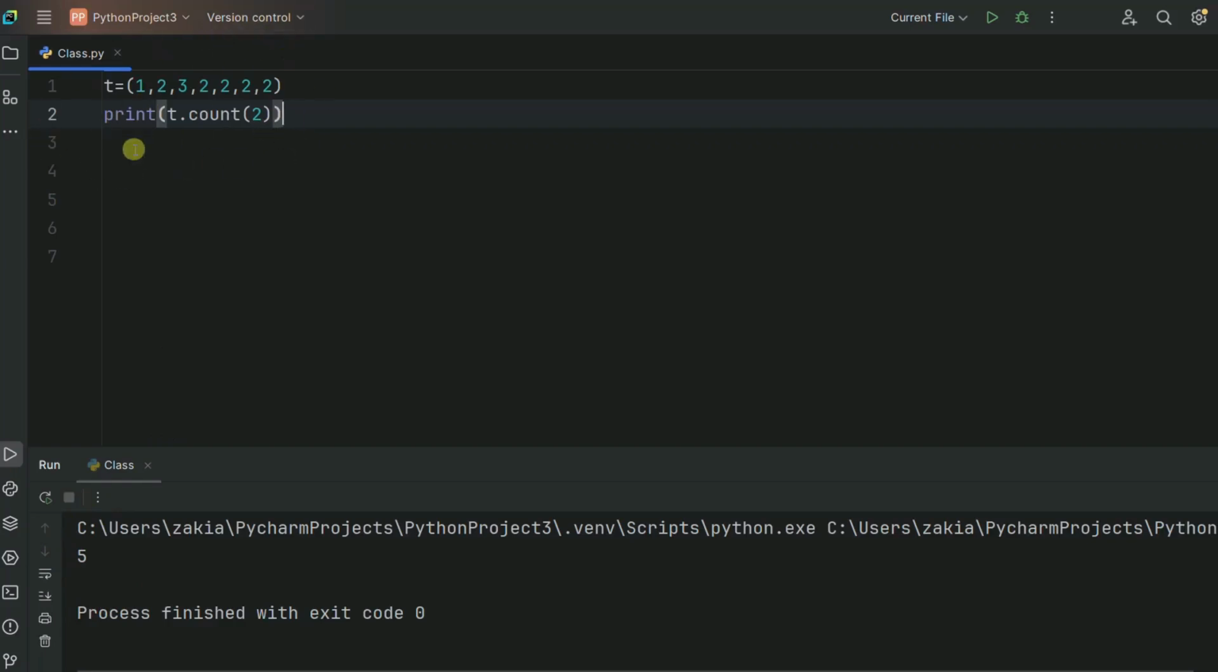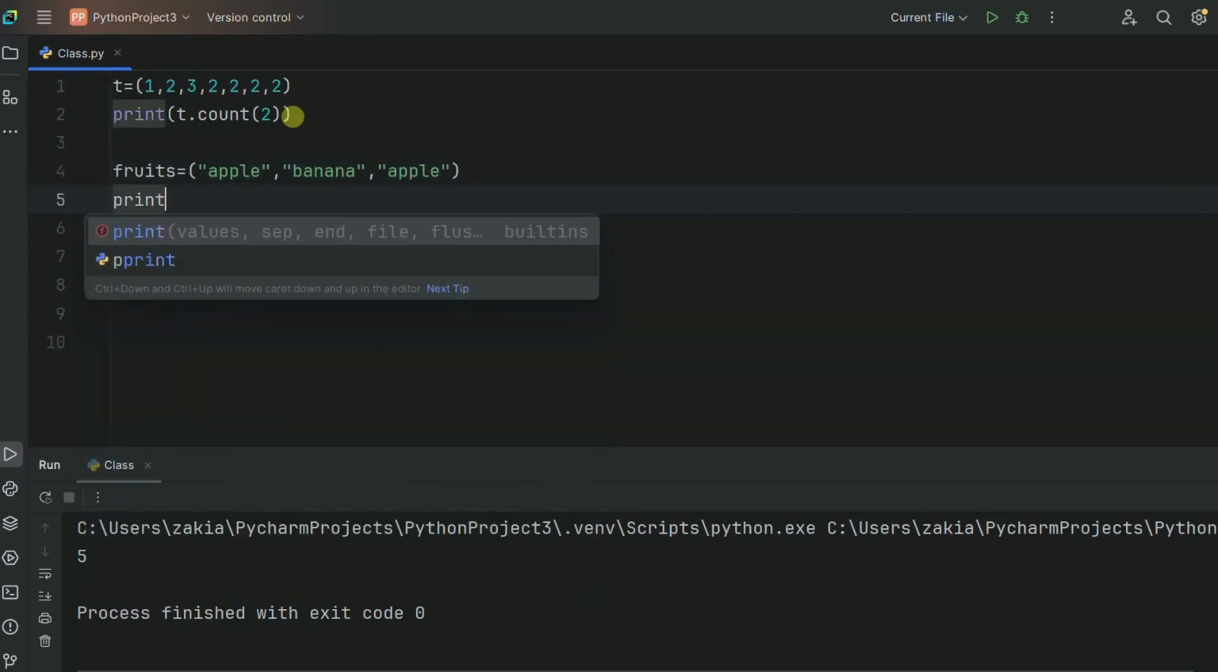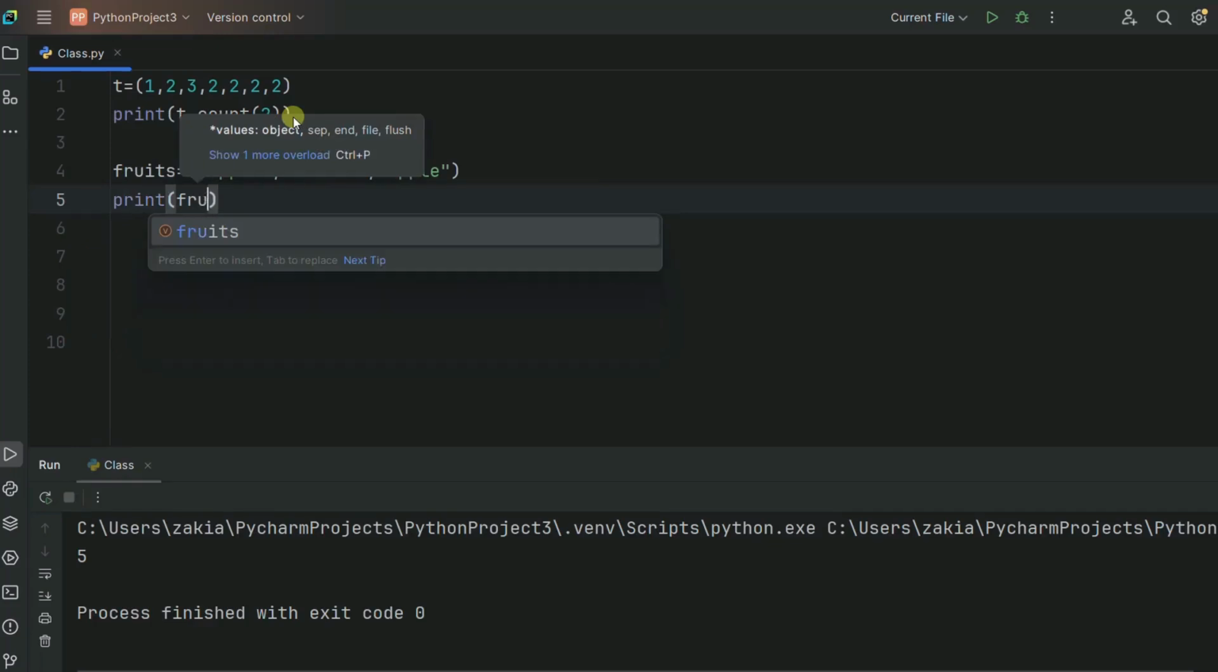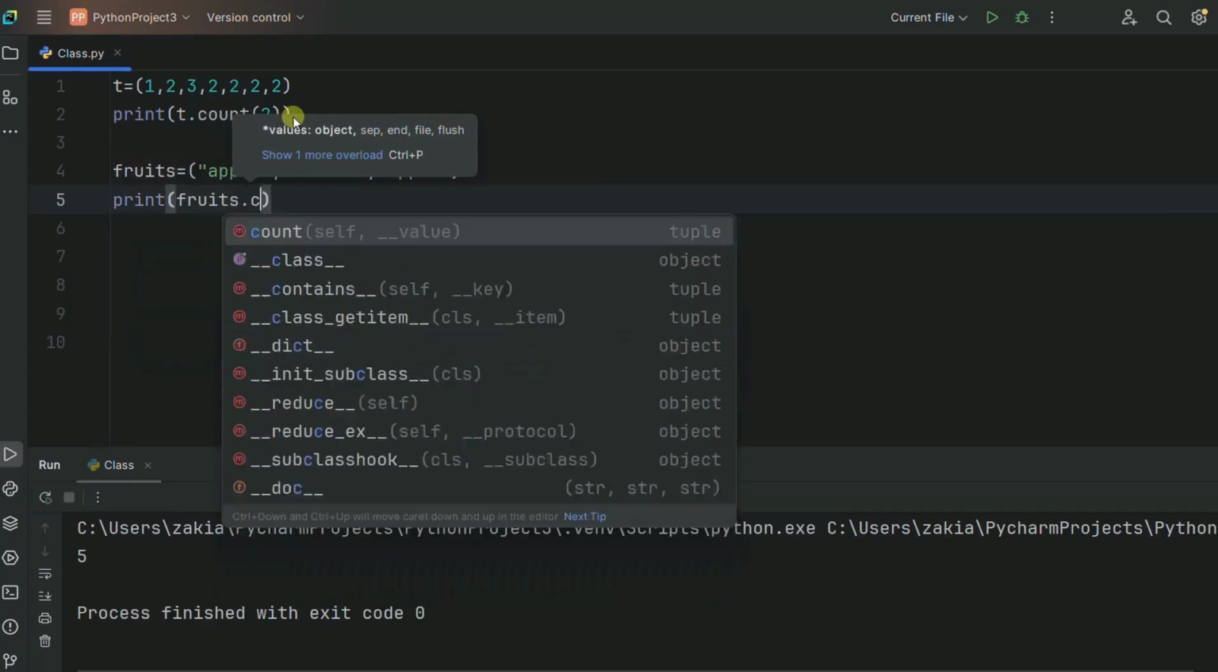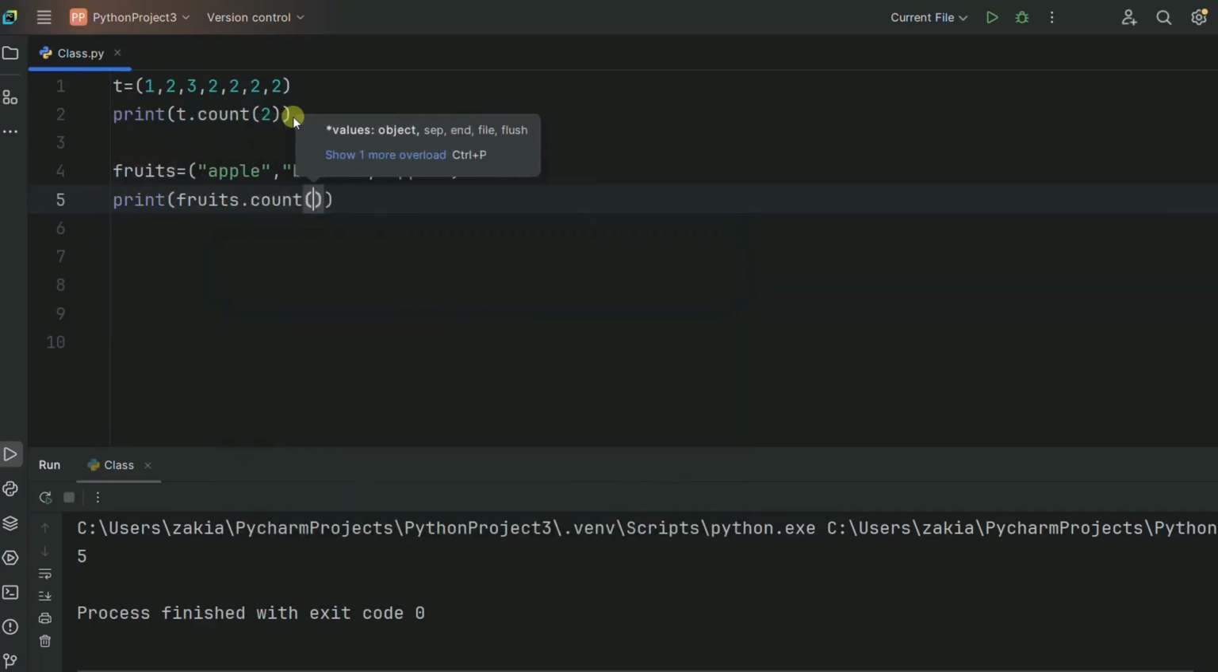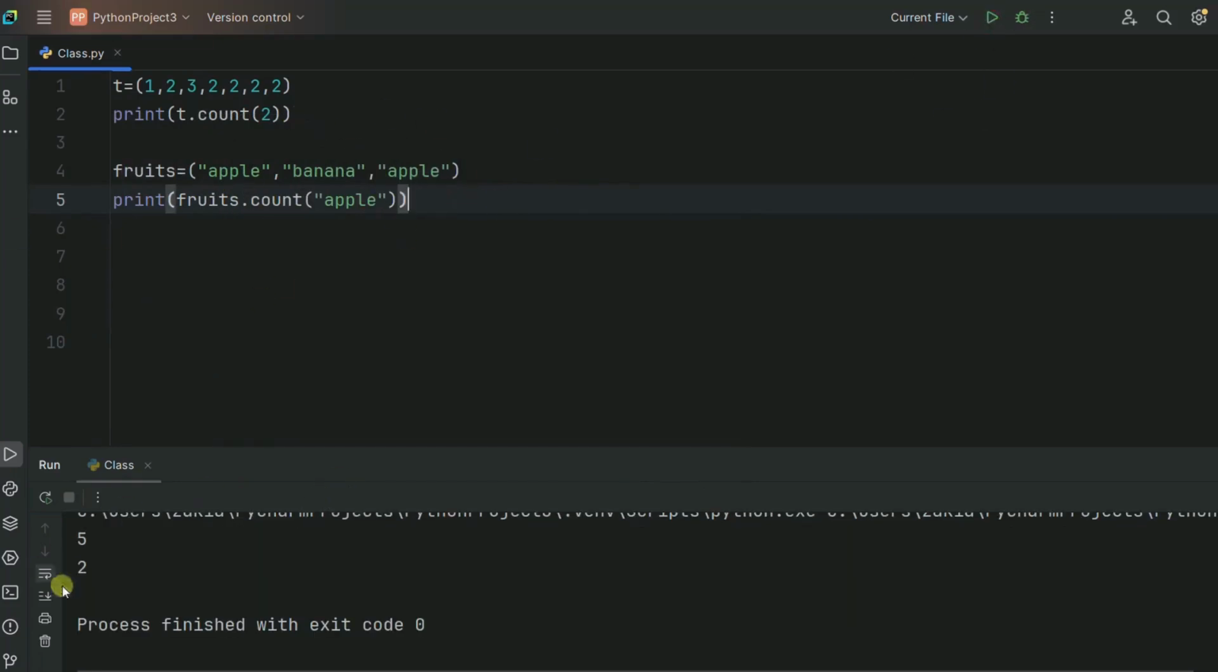Let's take another example. I'm going to write fruits is equal to apple, banana and then I will write apple again. I want to count this apple, so I will write print parenthesis variable name fruits dot count. Inside the parenthesis I will write apple. So it tells us that apple appears 2 times in the tuple.